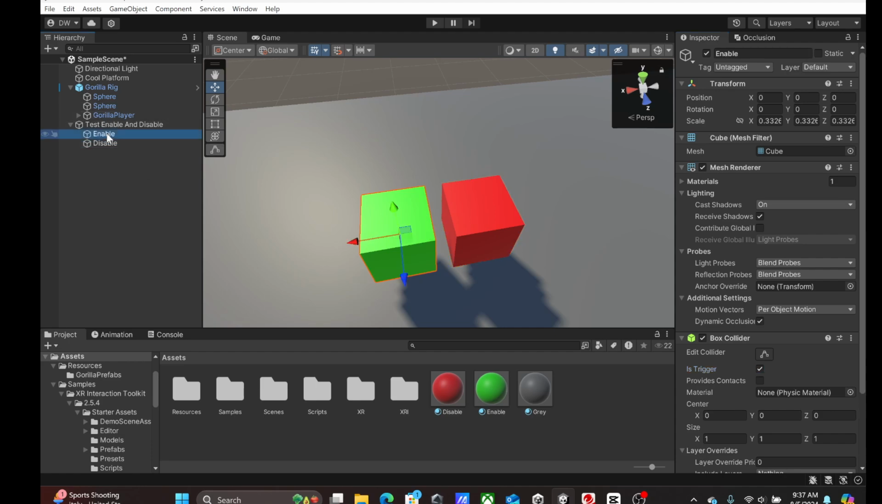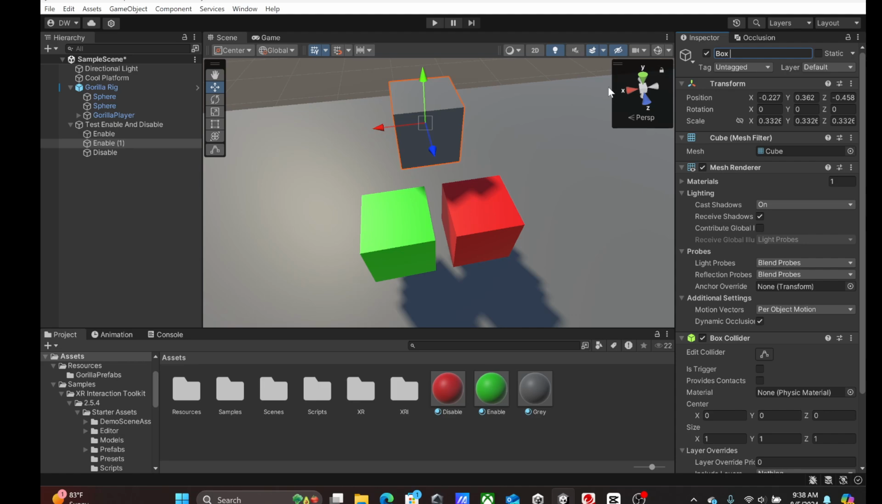And now what we're gonna do is Control C, Control V on the enable block. You should see another one. Drag it up here. Remember, this is just the base to enable and disable an object. Put it to a random material you made, and check off is trigger. Just name it like box or sphere, box test.